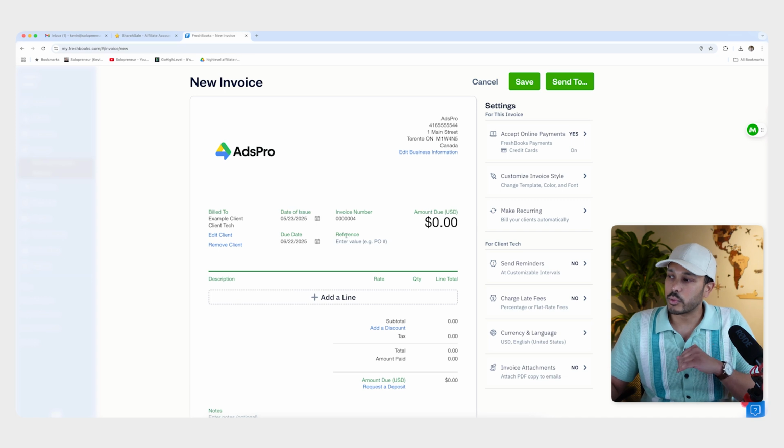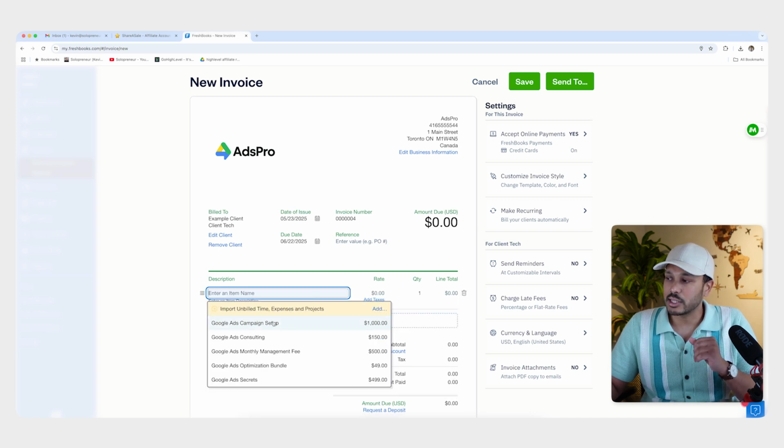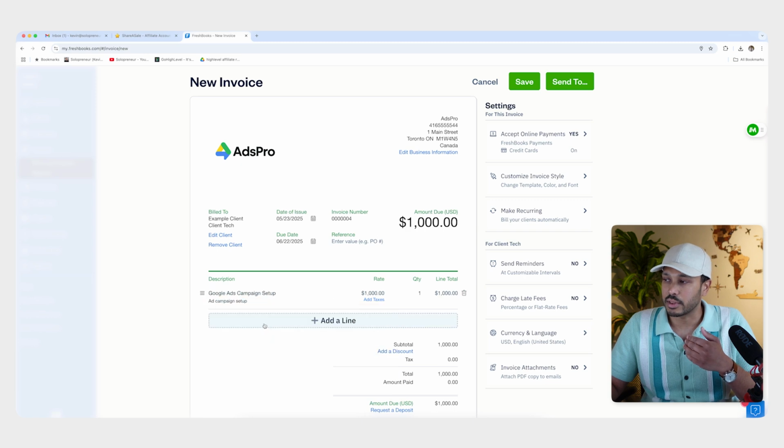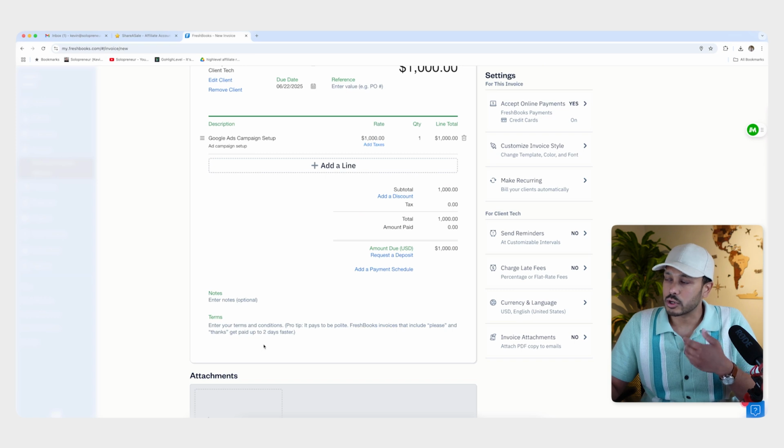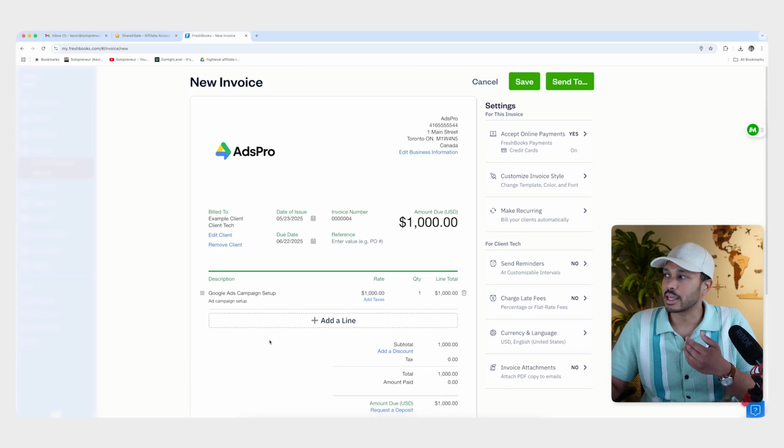And then when we're ready to invoice, we can go to add line and just pick the items we set up. So let's say we're setting up this campaign for them for the first time. And so that is $1,000 is what we said. You can add notes or terms or add any attachments if you'd like as well.